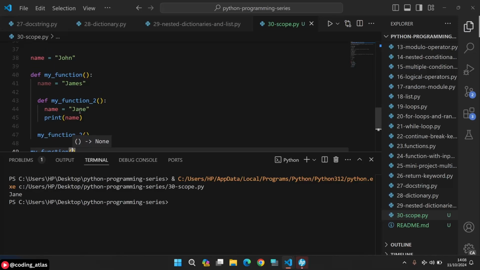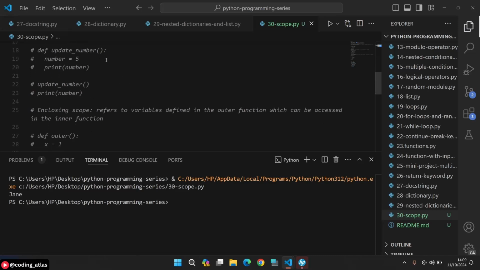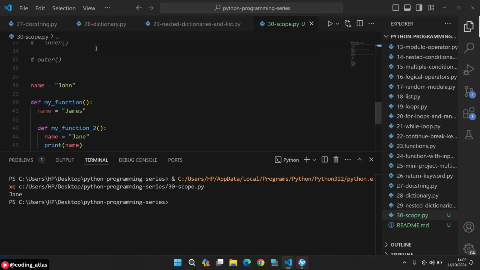Do you wonder why it is not James, or why it is not John, since we have all the variables bearing the same name? So why are we not having James printed in my function 2, since James is in an enclosing scope, which is also accessible inside of an inner function? Why is it Jane that is printed? And that leads us to the LEGB rule. The LEGB rule describes the order with which Python resolves variables.